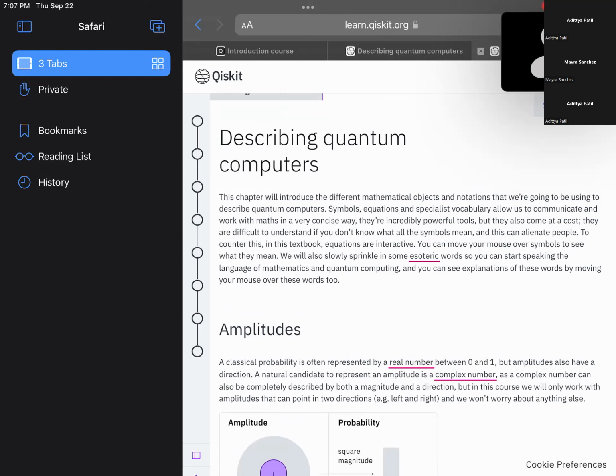So this chapter will introduce different mathematical objects and notations that we're going to be using to describe quantum computers. Symbols, equations, and specialist vocabulary allow us to communicate and work with maths in a very concise way. They're incredibly powerful tools, but they also come at a cost. They are difficult to understand if you don't know what all the symbols mean. This can alienate people, as I'm sure it's happened a lot.